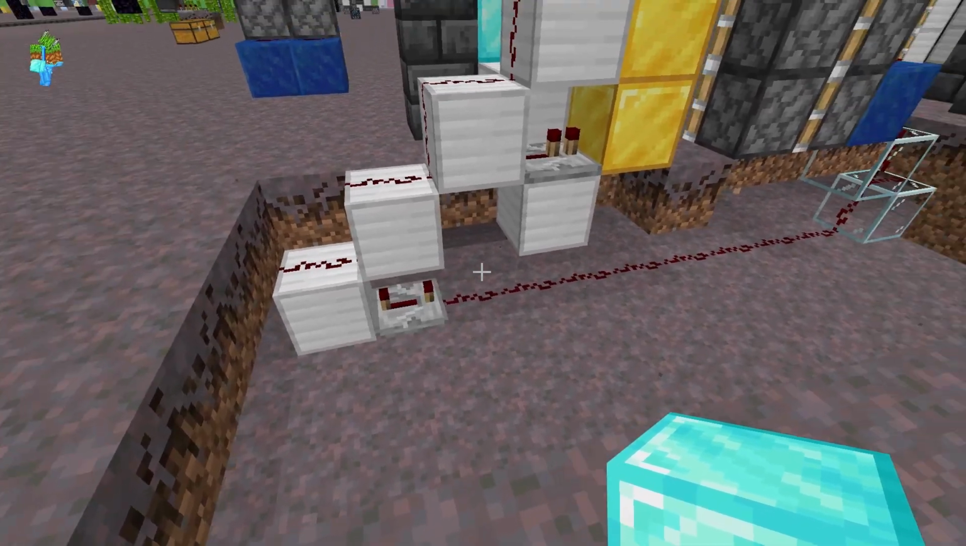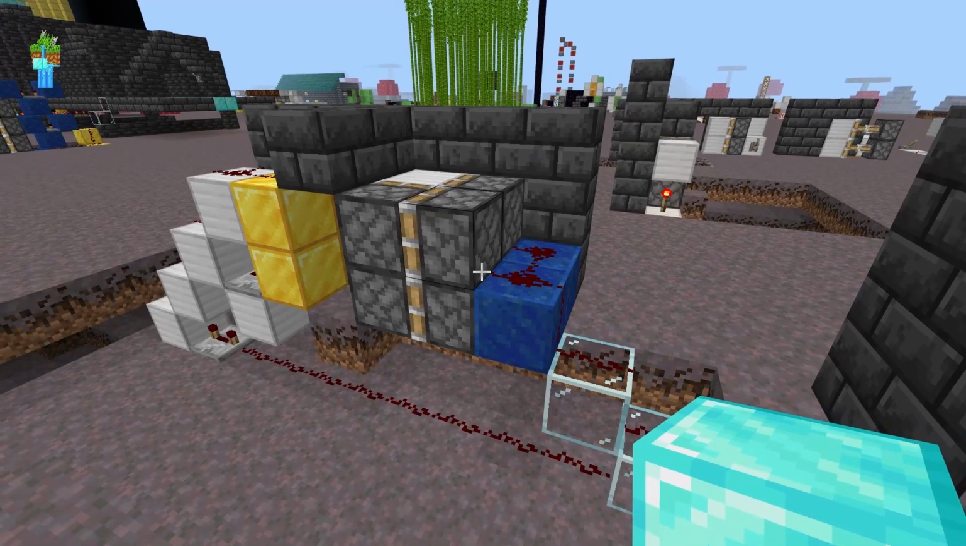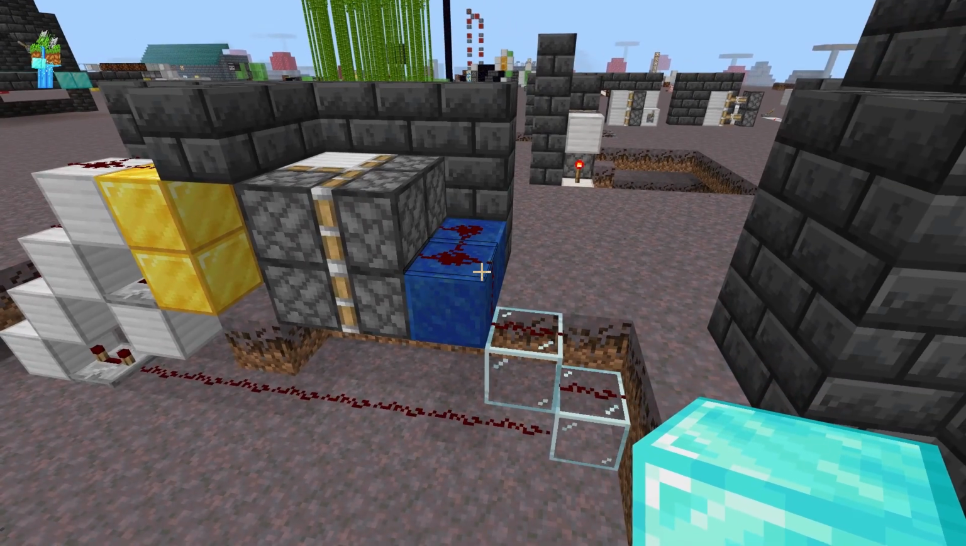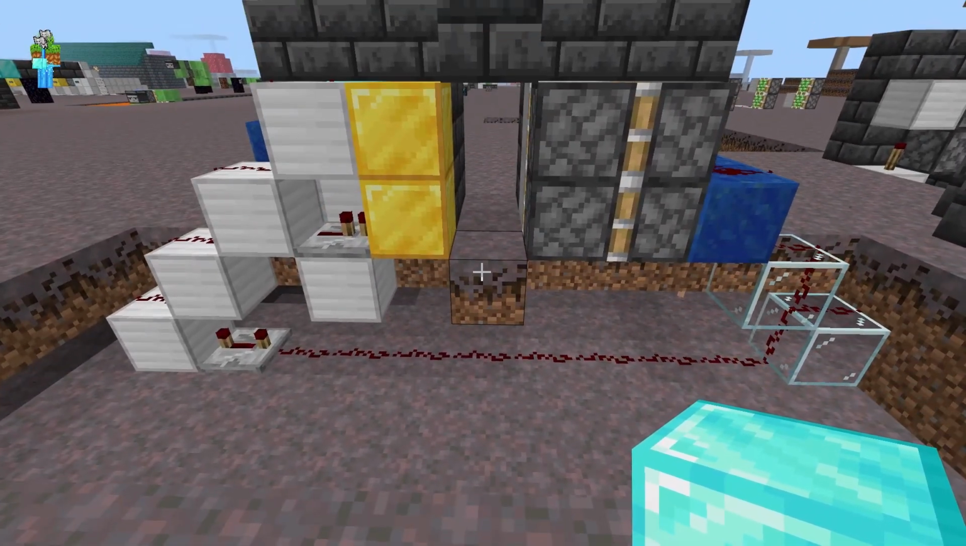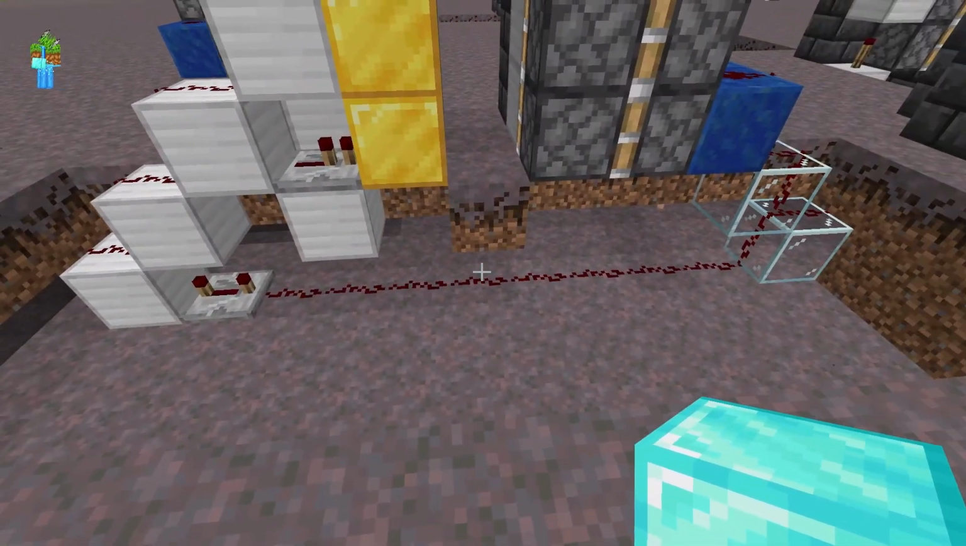Now this repeater down here is the delayed one for the 4 pistons on this side over here. Now these 4 pistons right here need to have a repeater on max delay somewhere before them so that they don't try to pull the 2 middle pistons before they close. This delayed repeater can go anywhere down here as long as it's before those 4 pistons.